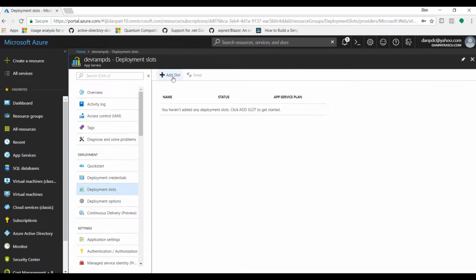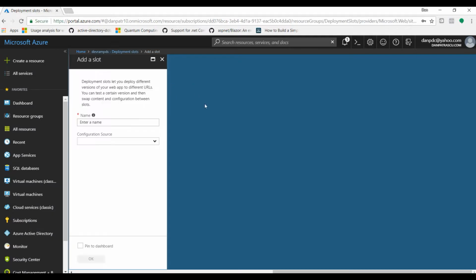Now we can simply click this add slot button, and adding a deployment slot is really not very complicated. We just have to give a name. Let's call it staging. And let's suppose that we will use this deployment slot as a staging environment for our application. Here we have for now two options to clone configuration, but we don't want to clone any existing configuration.